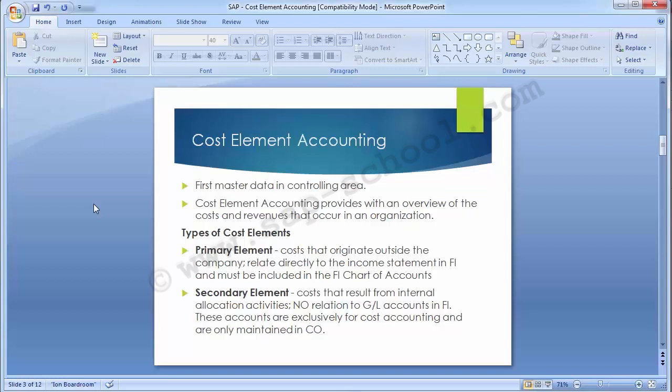If we move on to the types of cost elements, the primary cost element can be directly posted to or via the postings that occur in another module such as posting to the FI or MM or SD module. The primary cost element is linked to a general ledger account that must be created first in the FI module chart of accounts. So until you have a general ledger account, you cannot create a cost element.